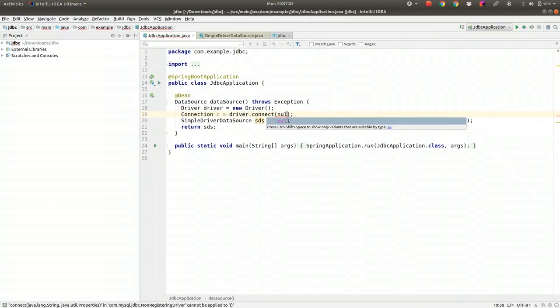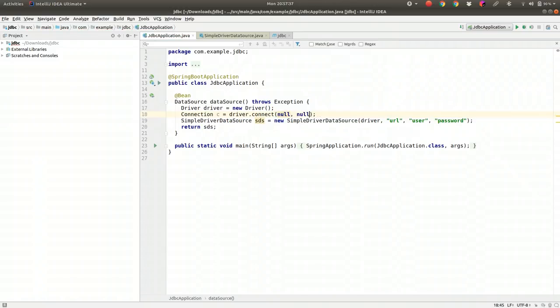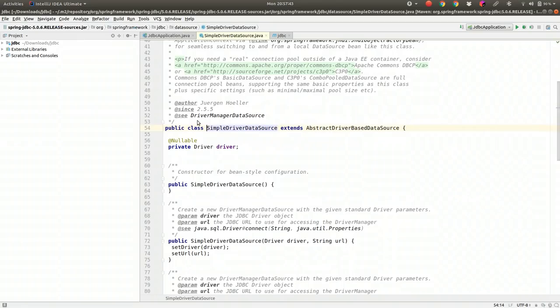And those connections are expensive. So these connections are things that you want to retain. You don't want to have to recreate them each time. This simple driver data source is just that. It's simple. It's meant for development, really.